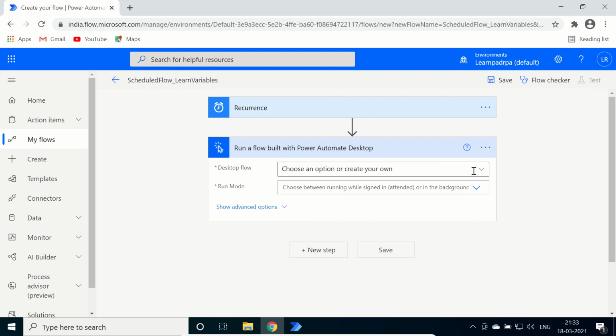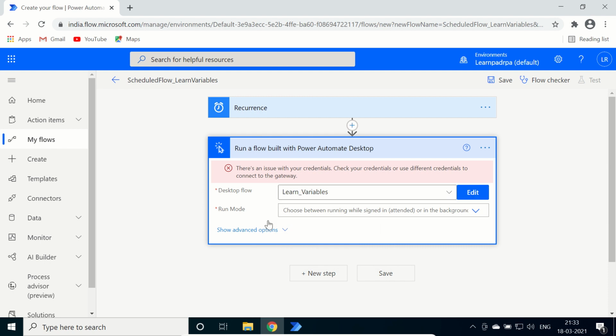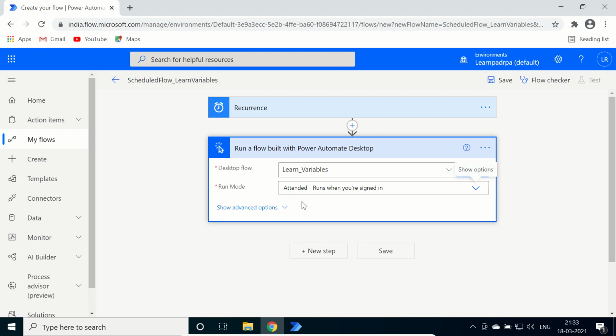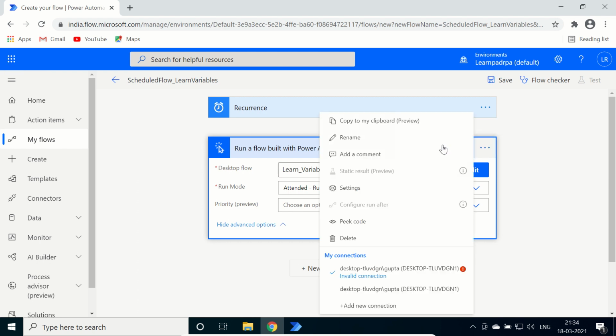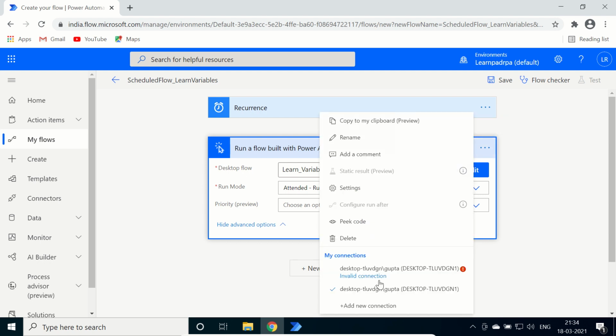In this one we now need to select the desktop flow, learn variables. Click on run mode. Let's take attended. In the advanced options there are priorities, and when you first create it you will be asked for this connection. In this connection, let's check the connection, the second one. Yeah, it's working. Now let me show you the connection.